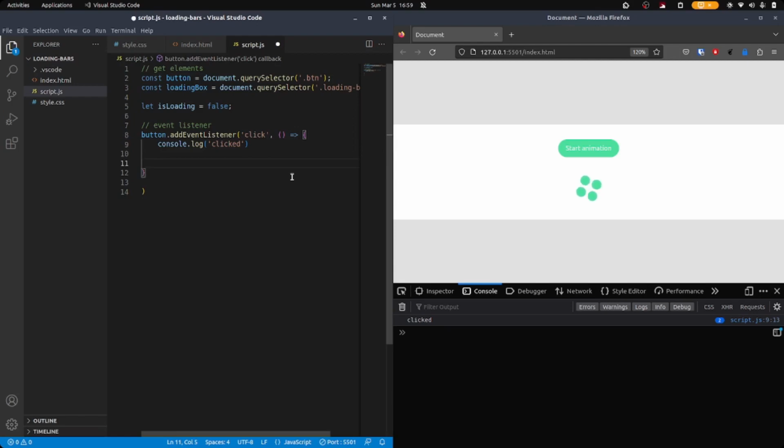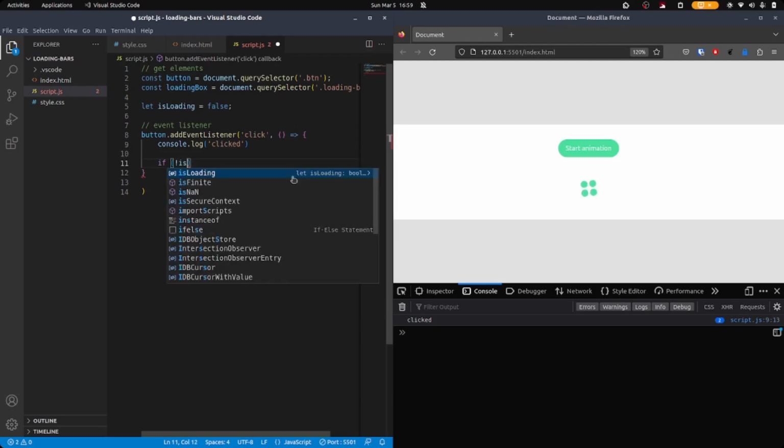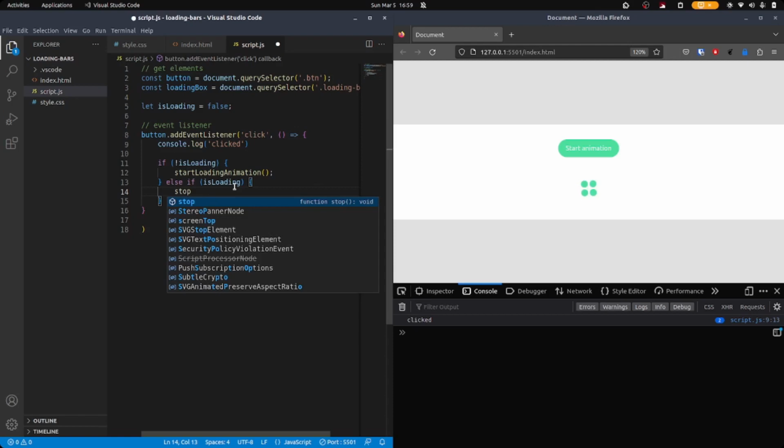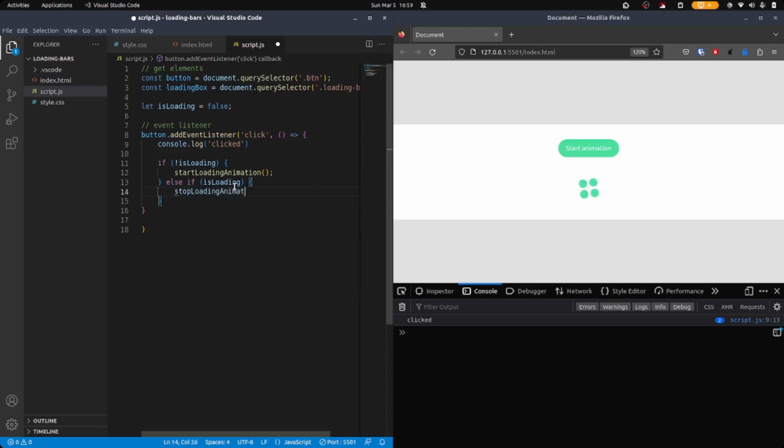Now what we want to do is check if it's already loading or not. So we say if it is not loading, meaning that the loading bar is not showing, we want to start the loading animation. And that's a function that we will create in a second. Else, if it is loading and we click the button, then we want to stop the animation. Stop loading animation. And then we also want to change the button text. Because once we click it, we don't want to see start animation, but stop animation.